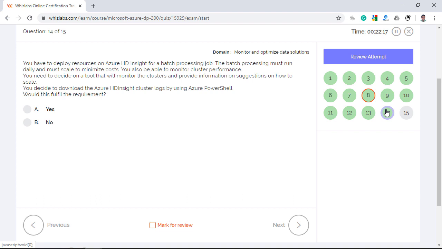Well, Azure HDInsight cluster logs will not give you the ability to decide on how to scale the cluster. You need to use Azure HDInsight cluster management solutions, which will provide cluster-specific data from each HDInsight cluster, which will give details regarding scaling. These additional data can be added to Azure Monitor logs.